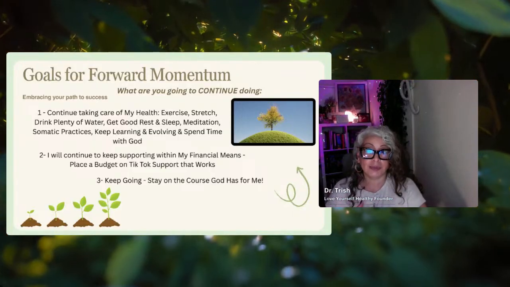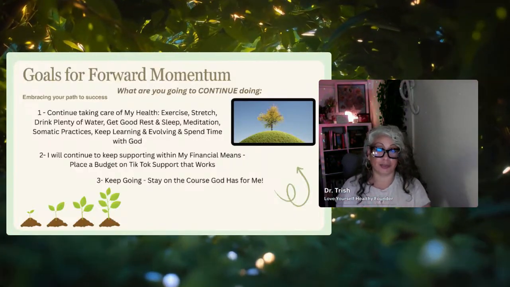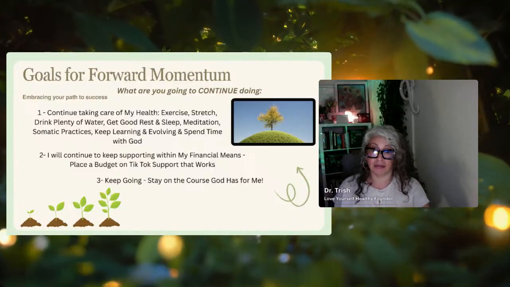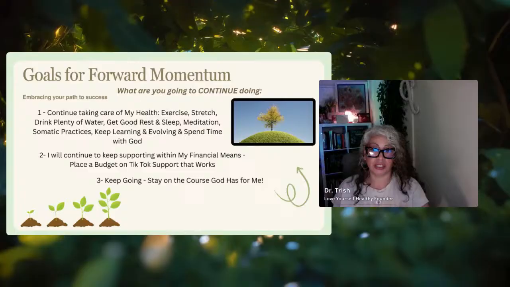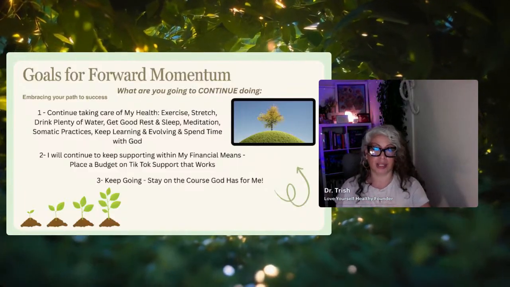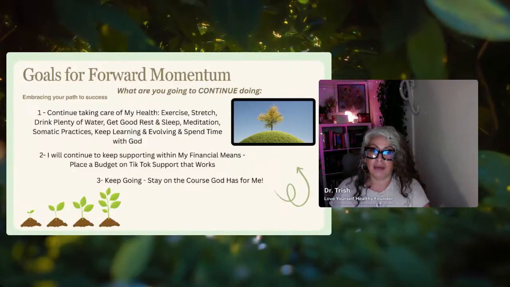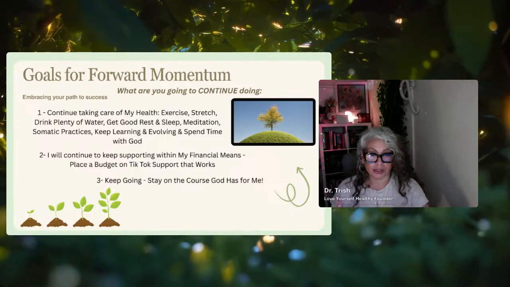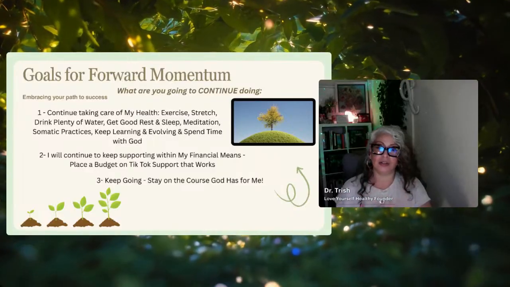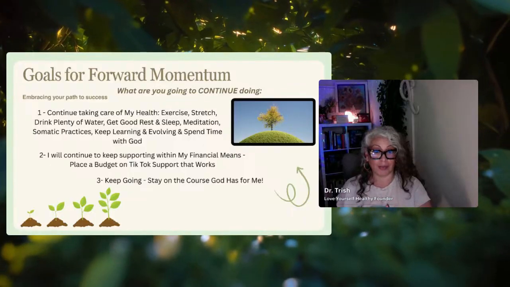I will continue to keep supporting my other TikTok Live hosts with my financial means, but I'm going to place a budget on TikTok support, like supporting other TikTok Live hosts, that works for me, right? And it's not going to put me in the negative. And I'm going to keep going. I'm going to stay on the course that God has for me. So I'm just sharing what I'm going to be doing, guys, here. You can take these questions and ask yourself, maybe journal about them.